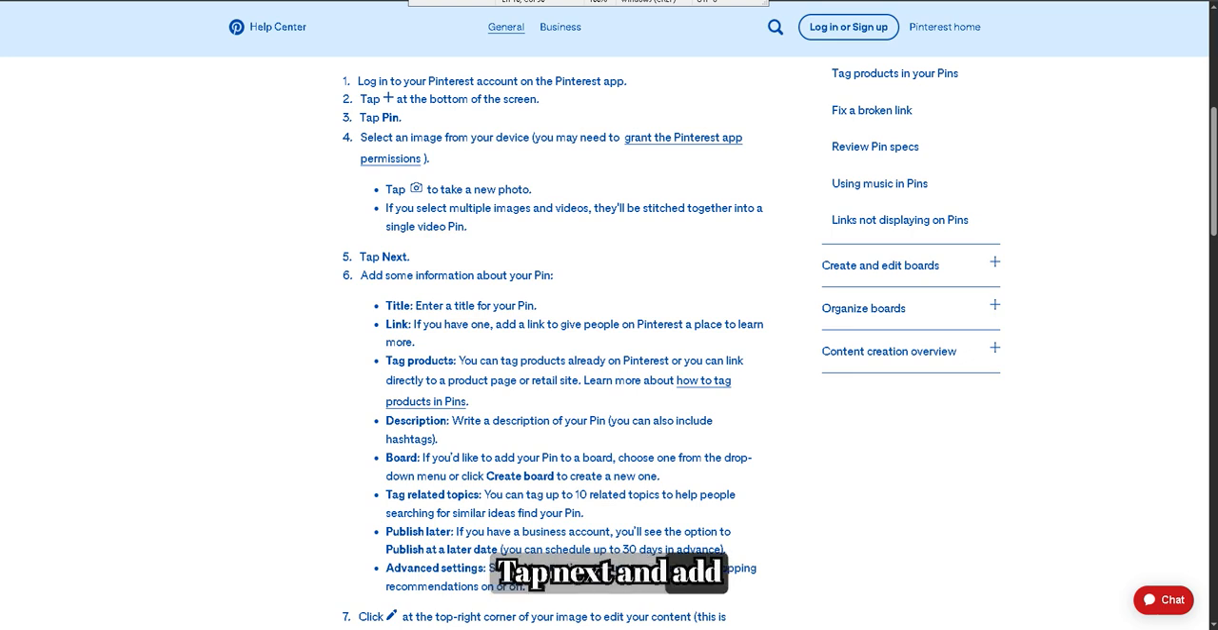Tap Next and add some information about your pin, whether it is a title, link, tag products, description, board, tag related topics, publish later, or advanced settings.